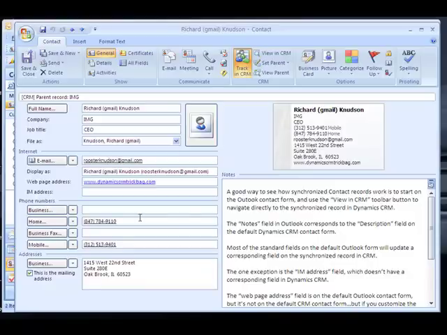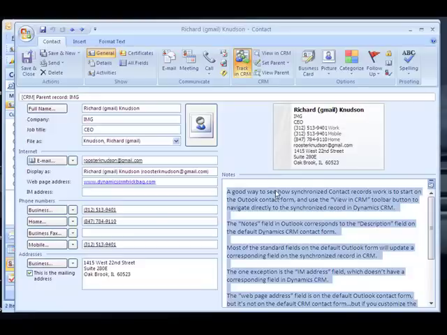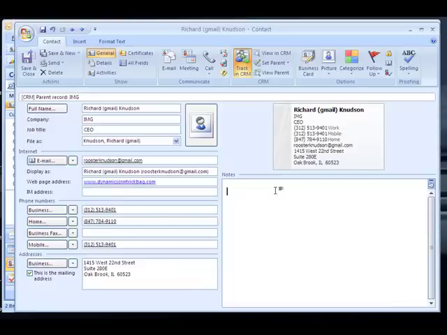So to get a feel for how this works, let's make some changes in Outlook. Maybe I'll change a phone number. I want to use my mobile phone as also my business phone. Again, making these changes in Outlook. And I'll go to the Notes field, select all of that text, and delete it. In fact, what I'm going to do is cut that. It's on the clipboard now.